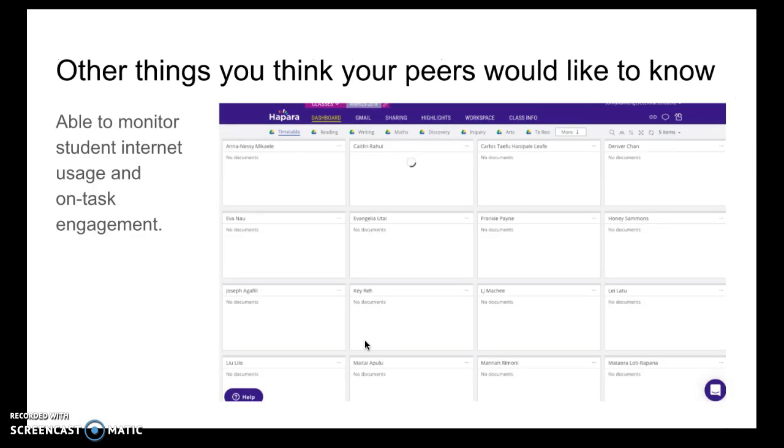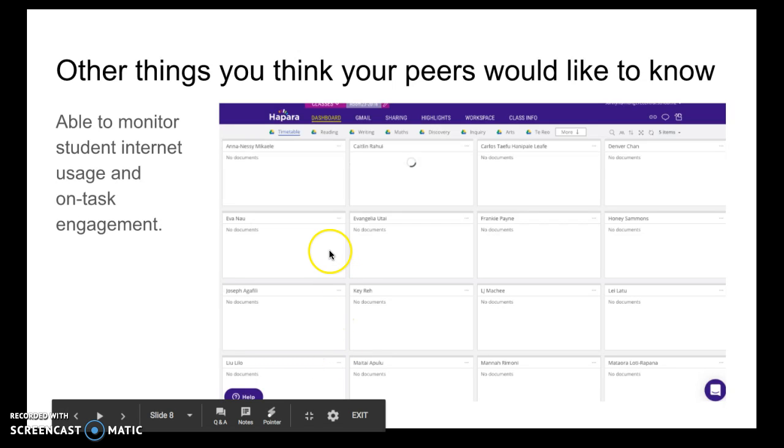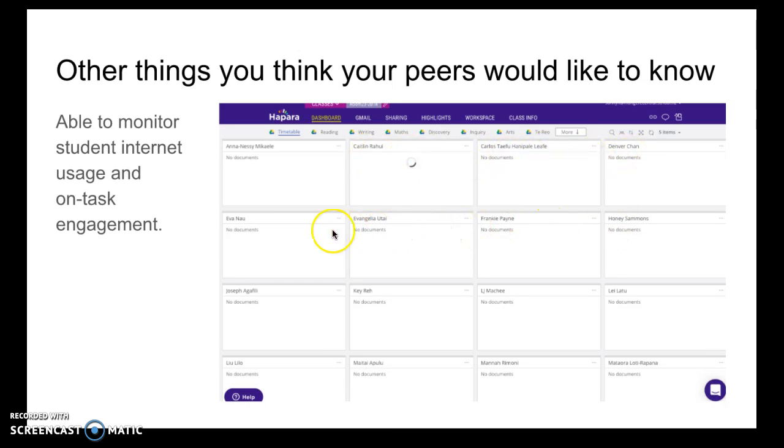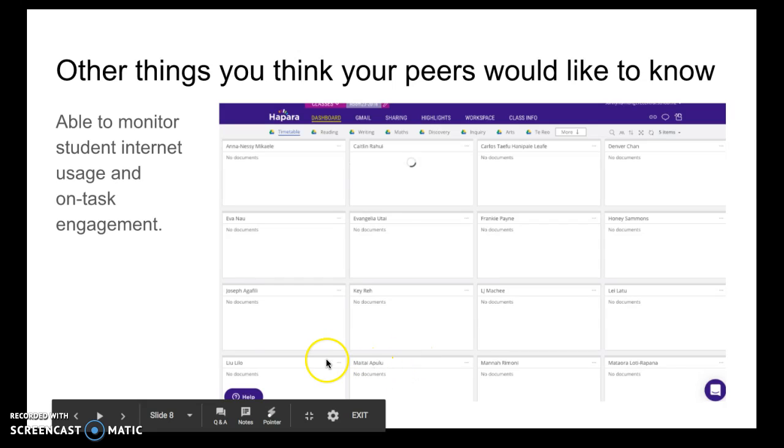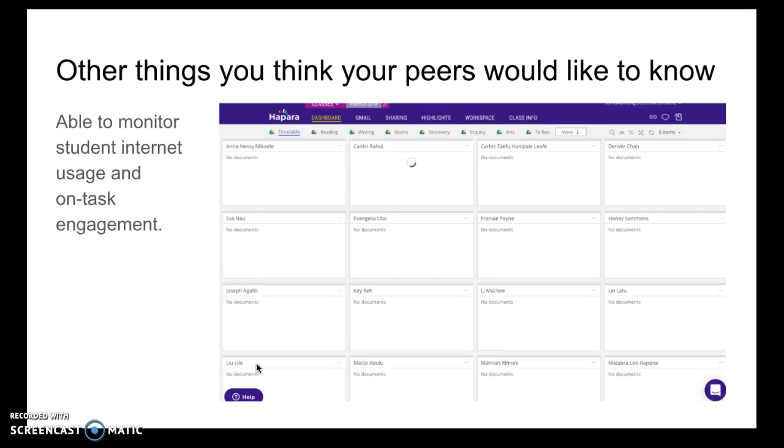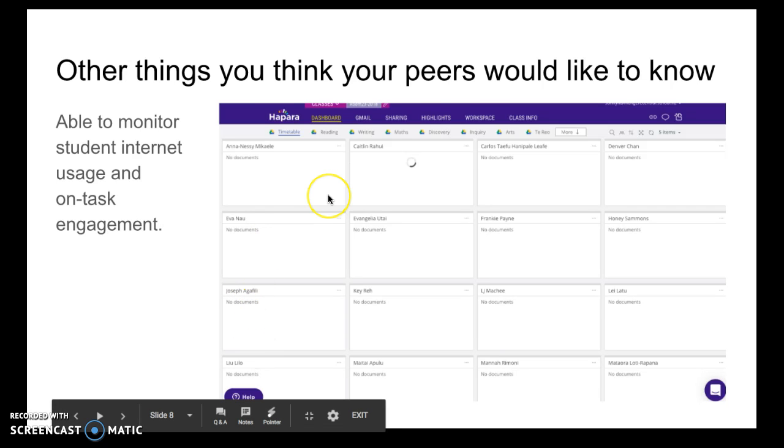Other awesome things you can consider about HAPARA is that you are able to monitor each student and how they use the internet. You can see here each student has got a folder, and on that folder will show a history of what websites they've been able to use. Including real-time information as well. You can see the website that they're actually looking at at the present time also.